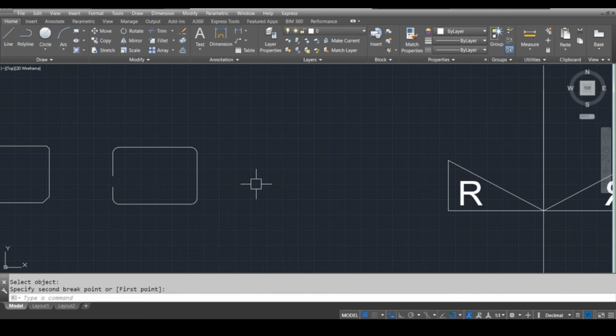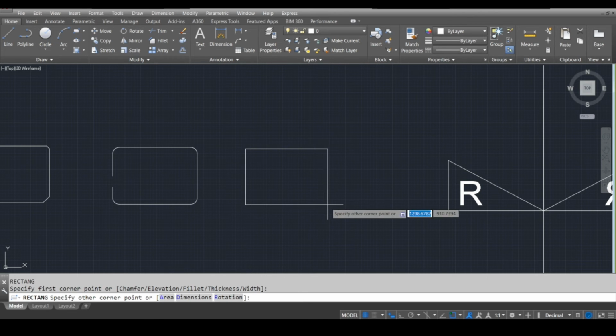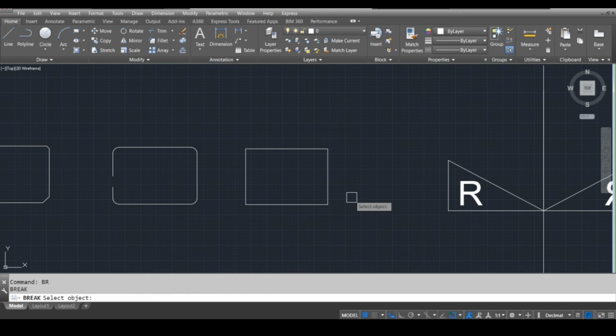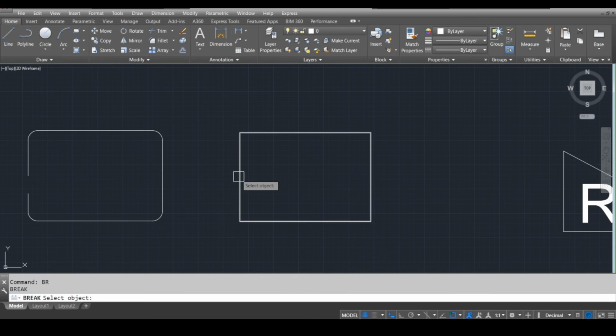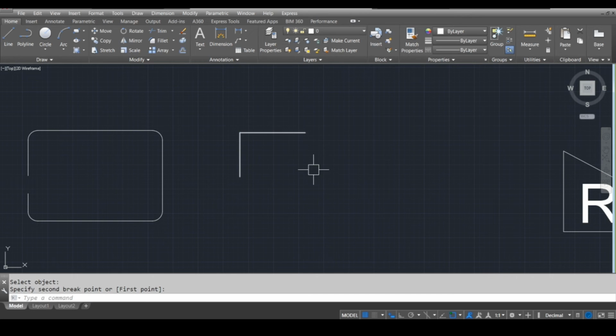Let's draw a rectangle. So type REC in the command line. And then type BR again in the command line to break this one. So select the left side of the rectangle, so this one. And then we select the midpoint of this line for our second break point. So this is what happened when we use the break command in a rectangle.